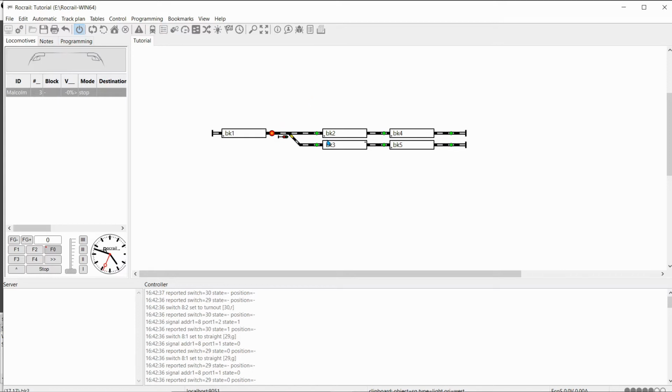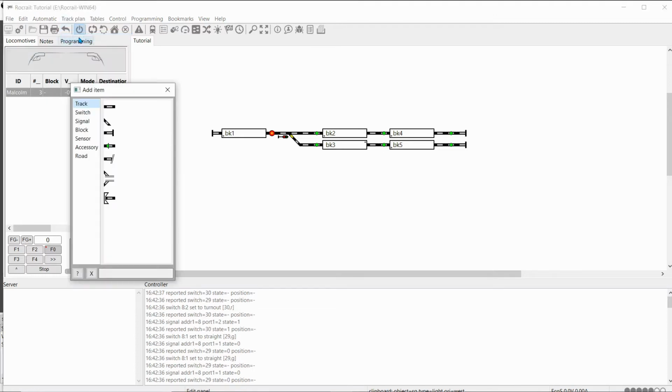So let's remove some blocks out of the equation. If I go up to track plan, go to edit panel, I can now move these out of the track lines.